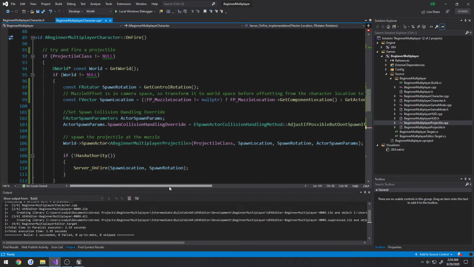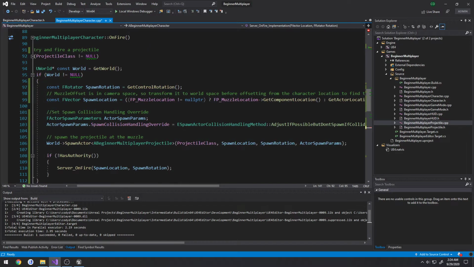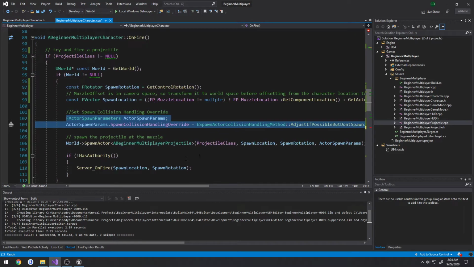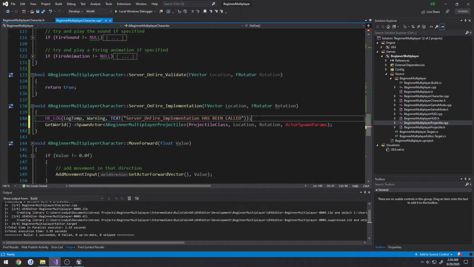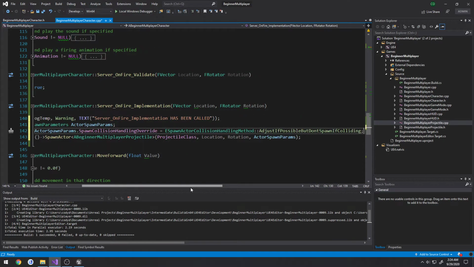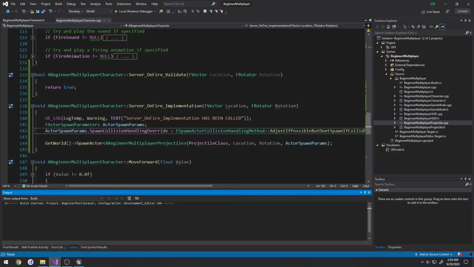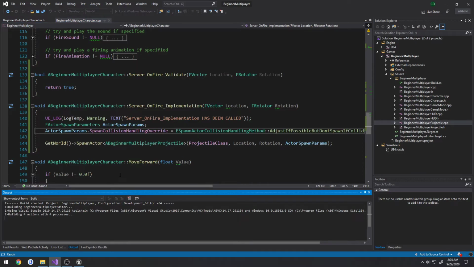So if we come up here, here's our spawn parameters, and the only thing that we're doing is changing the collision handling. So yeah, that's literally it. I'm not sure why it's really doing that, but we're going to go ahead and paste our spawn parameters in, like so, and spawn our projectile. So now let's compile. And because this is spawning on the server, this should allow all of the clients to see this happen as well.